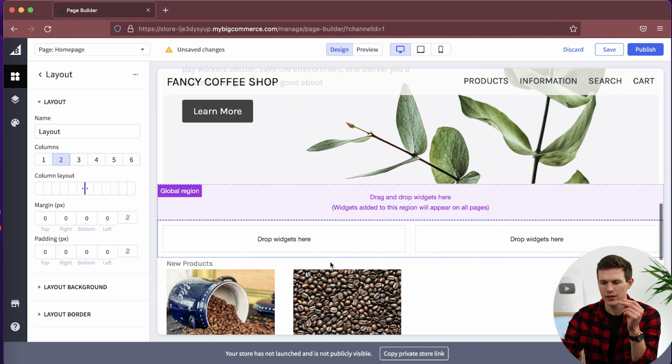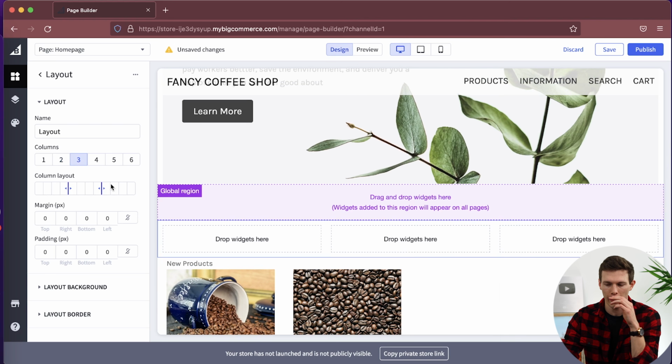But looking at the layout, like I said, you have multiple columns. So if we want 3 columns, each column could have a different product. Maybe you could have a little story of the progress. So you could say first we grow the beans, second we roast the beans, and then we grind them and deliver them to your door, whatever it might be. You can add all the little widgets right here.